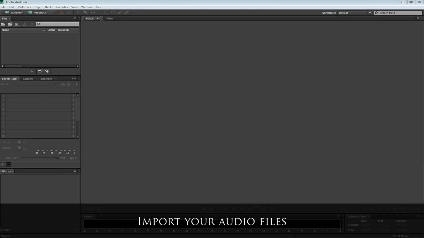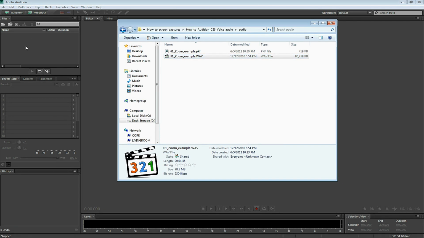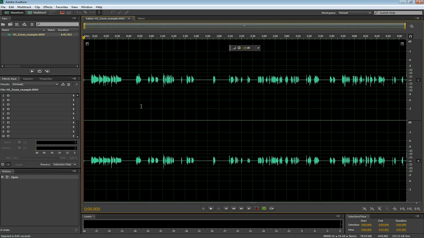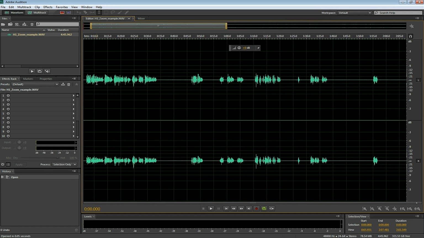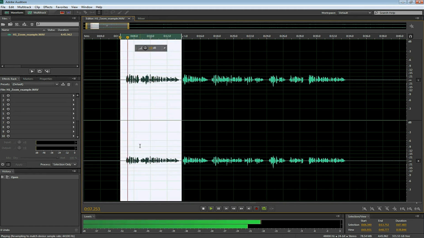Let's get started. Let's take a look at our audio file. Okay, drag your audio file into Adobe Audition. In this case, it's an H1 Zoom file. And first of all, let's take a look at the audio waveform. The audio waveform looks a little bit small. Let's zoom in a little bit. For this tutorial, I'm going to use a very small bit of audio as an example.